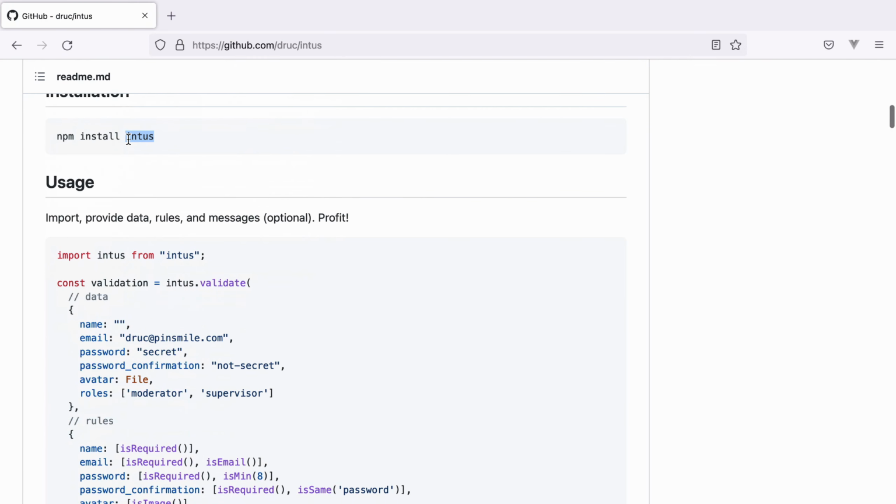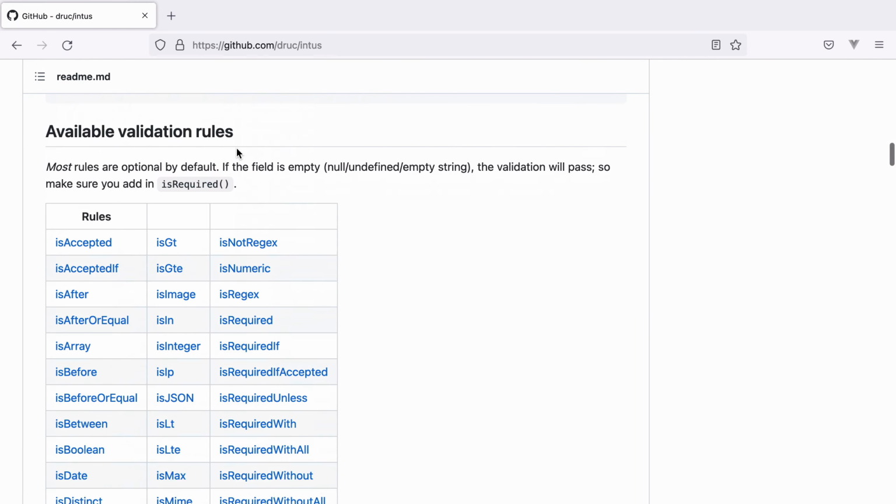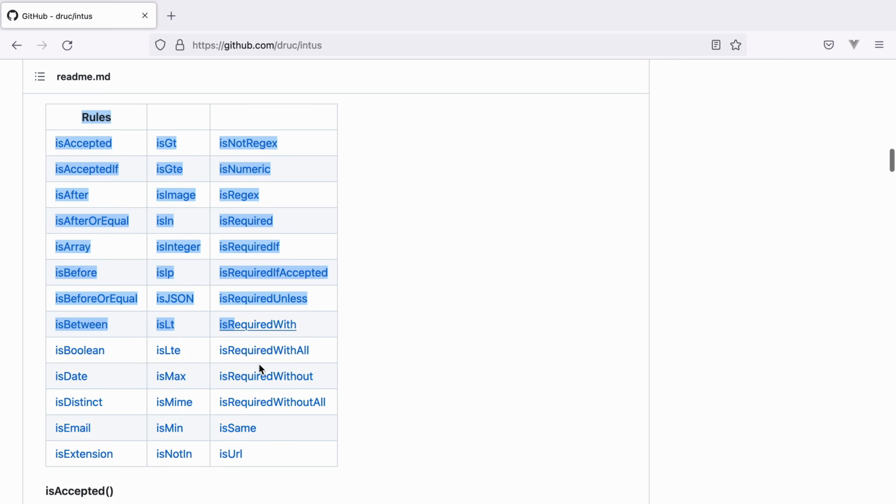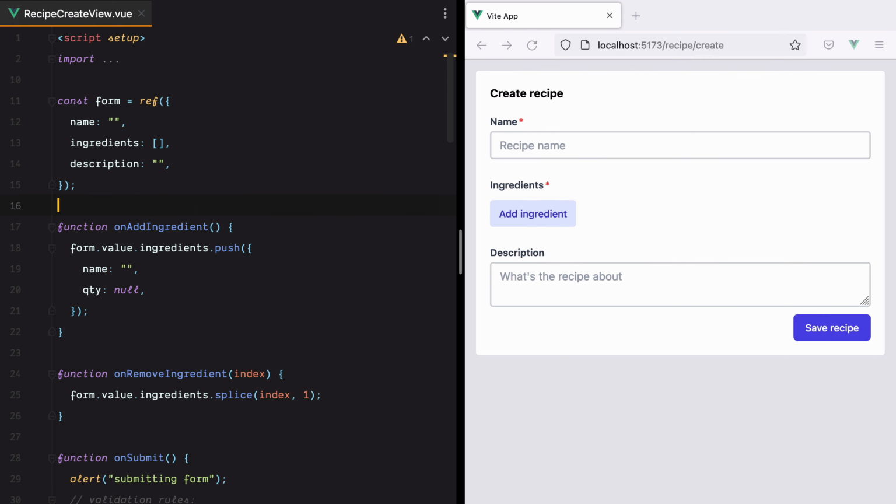Now Intus comes with lots of rules, so it's impossible for me to cover all of them in one go. But hopefully this video will give you an idea on how the library works and maybe you'll even try it on your next project. Here we have an example form used to create a new recipe.